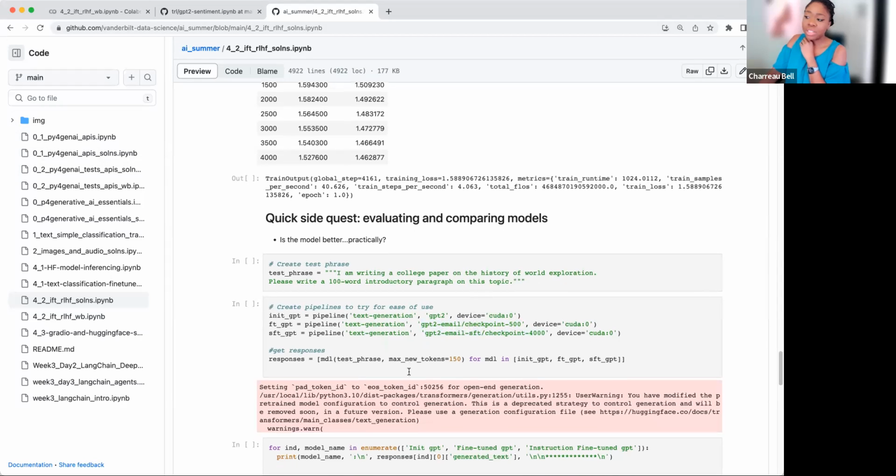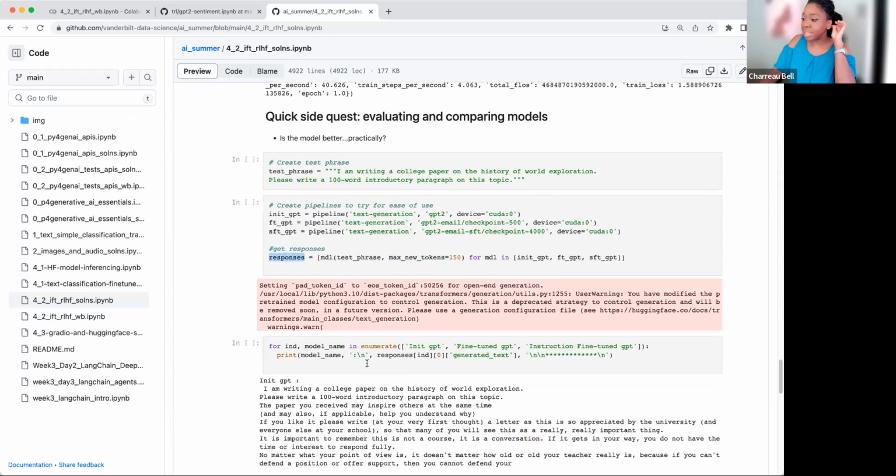Then what we're going to do, so this is a list comprehension. Essentially what it's doing is it's putting the test phrase through each of these different models, and then getting a response where the maximum new tokens to be generated is limited to 150. So we look at those responses. This is just going to print them.